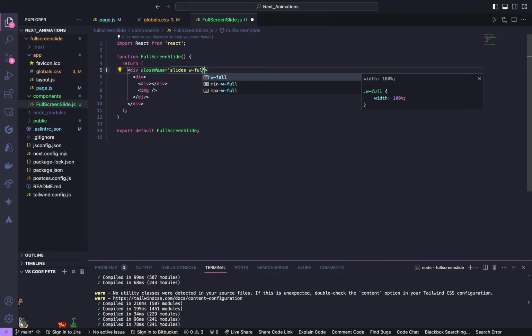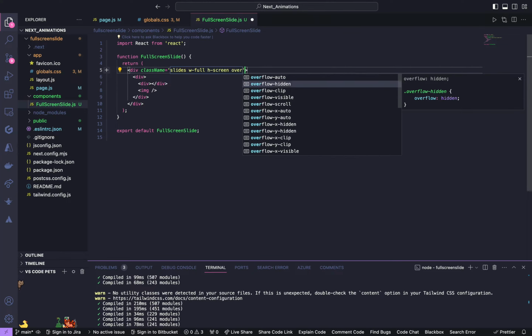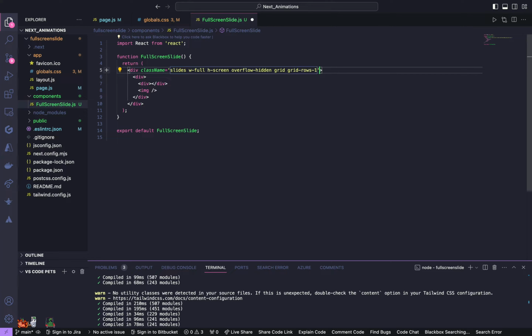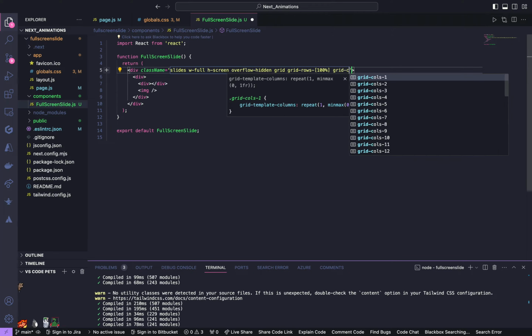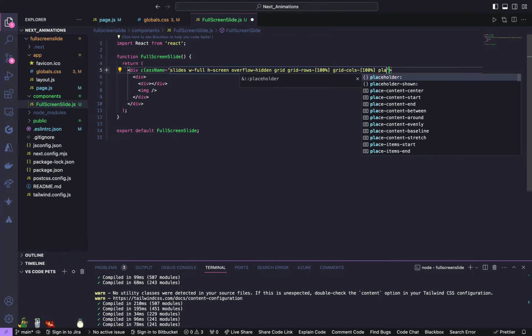Width of full, height of screen, overflow hidden, grid rows of 100%, grid columns of 100%, and place item center.